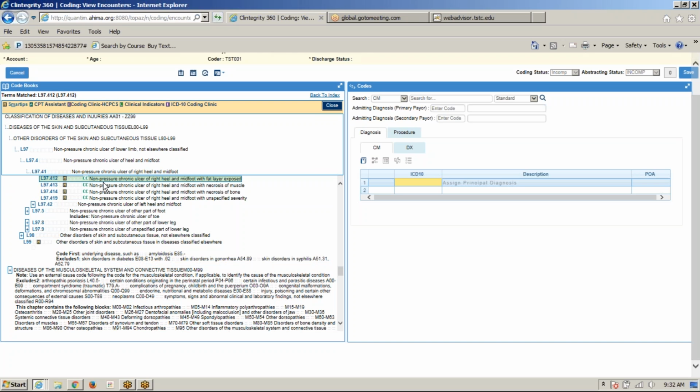And then here again, it's like looking at the tabular list of your codes. It says non-pressure chronic ulcer right heel and midfoot with fat layer exposed. So that's it. You've got your two codes for this first case scenario. We're going to use the first code of E10.622, separate your codes with a comma, and then L97.412.